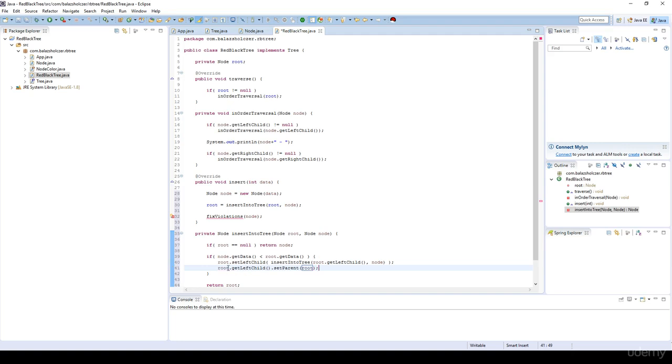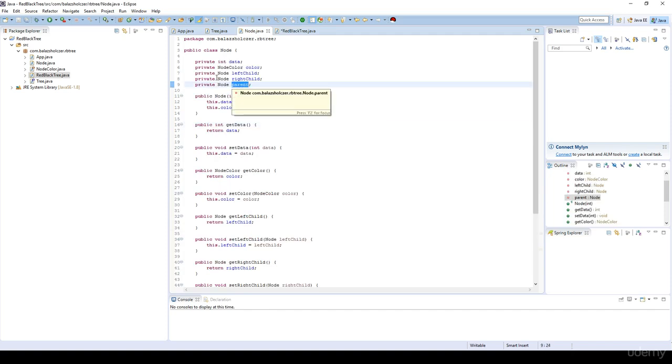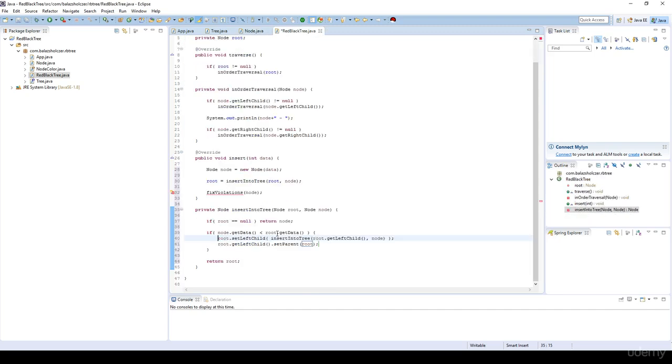Okay, so why do we have to bother about it? Because we store a reference to a parent node, and this parent node is crucial when we are going to fix the red-black tree, in the sense that if we have violated the red-black properties, then we definitely need this parent in order to check whether these properties have been violated or not. Okay, first of all, recursively visit the left subtree, but we have to set root.getLeftChild, and we set the left child's parent to be equal to the root node.